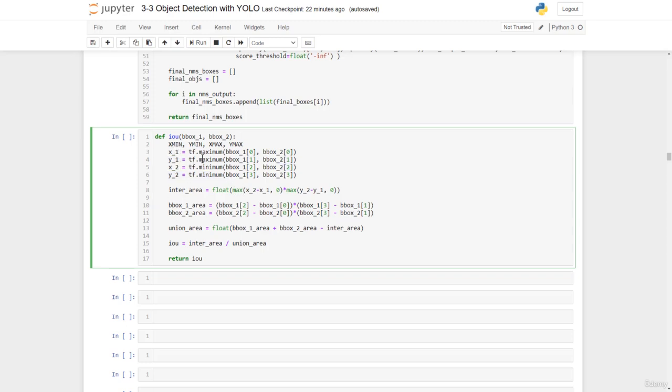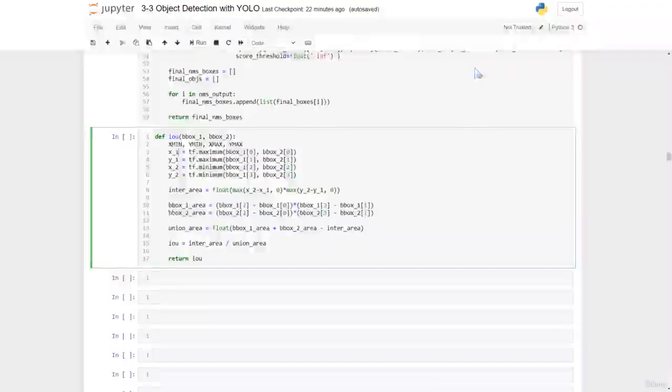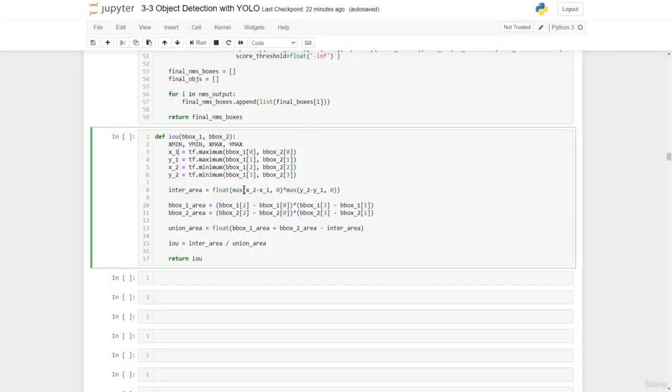Now to get the area, we simply have this x max minus x min times y max minus y min. And that's exactly how we have this x2 minus x1 times y2 minus y1. Now note that if we have negative values, we'll take this to be 0. So that's why we have the maximum between this and 0. So in case it goes negative, we'll choose 0 instead.